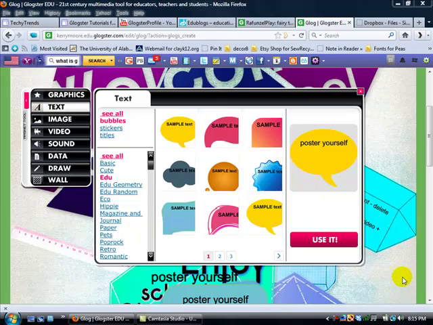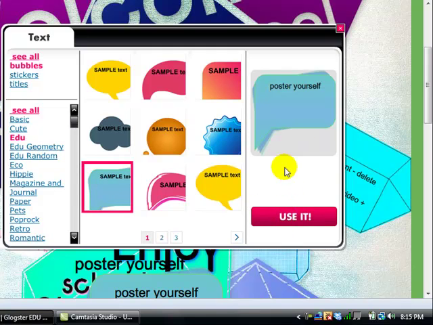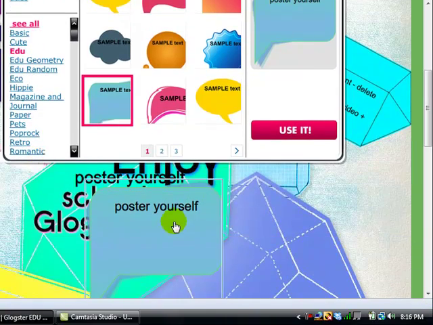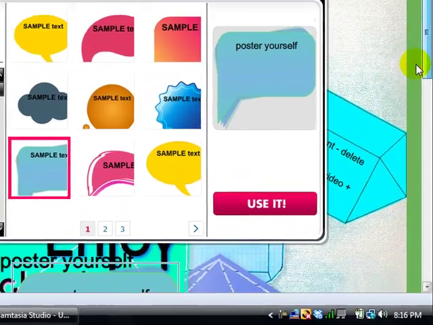Now we just have to decide which text bubble that we would like to use. So I'm going to go with the blue one right here. I'm going to click on use it, and you'll see it minimized, and you can see where it is right down here just below this box. We're going to hold on to that for just a minute. We're going to go back up and look in our text box, okay?